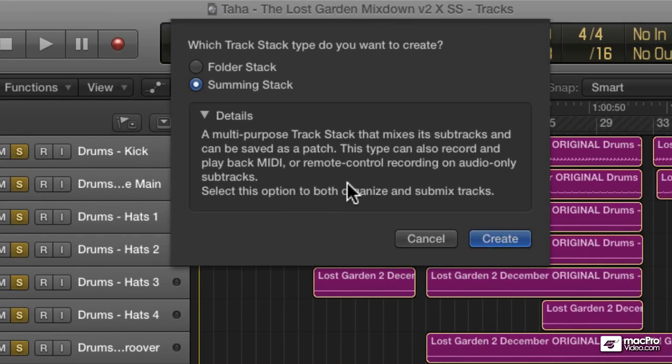You'll see it says a multi-purpose track stack that mixes its subtracks and can be saved as a patch, which is important because you can save it and call it back later. This type can also record and play back MIDI, which I'm going to show you in the next video, or remote control recording on audio-only subtracks. Select this option to both organize and submix tracks, if I can read the whole thing without stumbling over it. But basically it's saying that it's the best of both worlds.